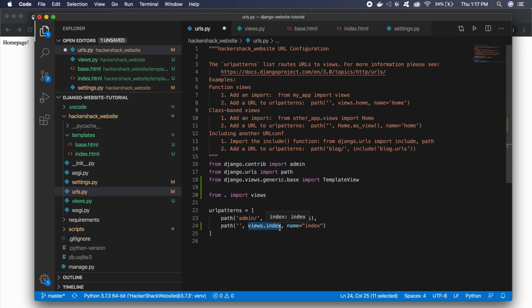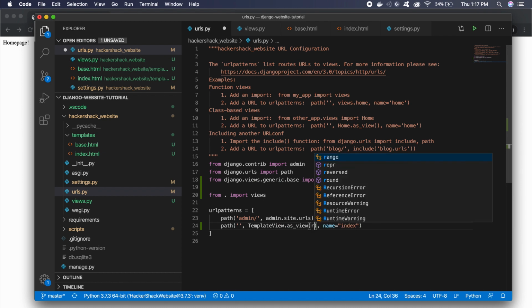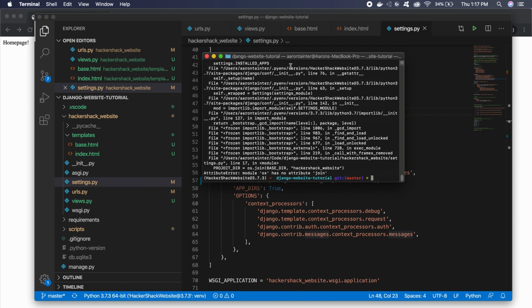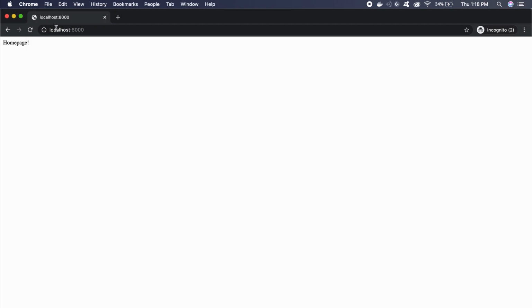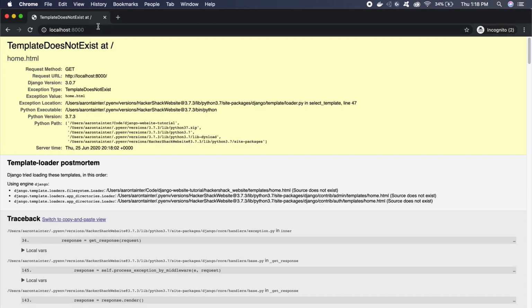Remove views.index here, and I'm going to replace that with TemplateView.as_view. And we're going to say the template name is equal to home.html. And then let me go back to my terminal here, and I'm going to say manage.py runserver. So our server is now running, and if I refresh the index page, I get an error, which probably means I misconfigured something.